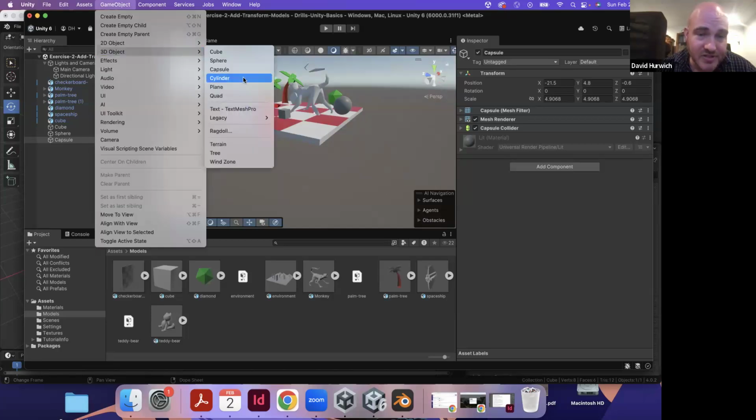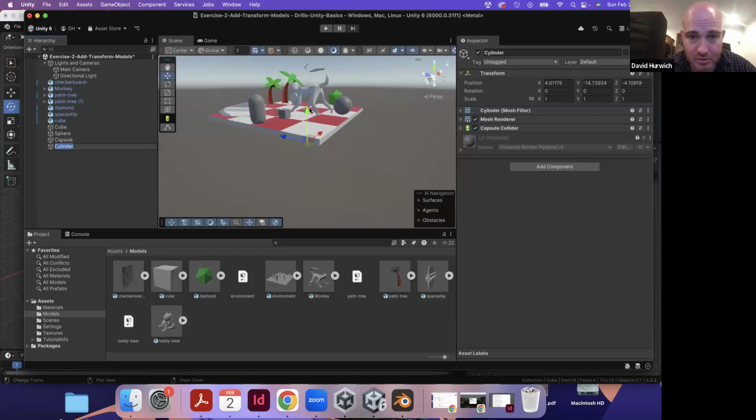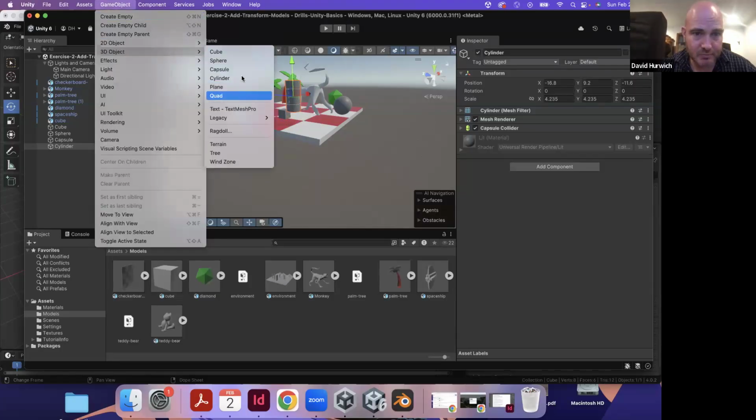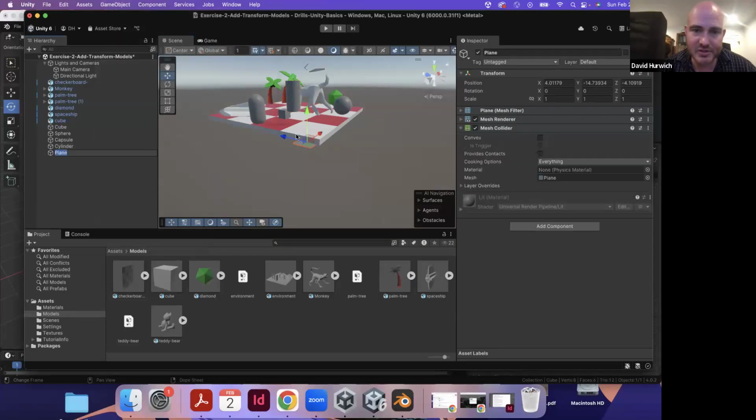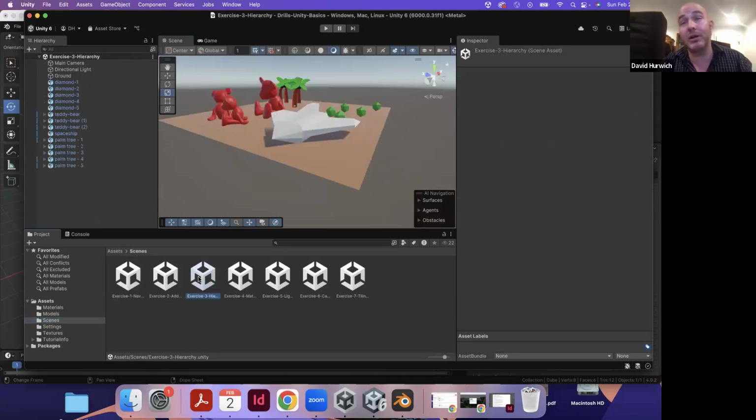And finally, cylinder. And finally, plane. Planes are great for making kind of just playing fields. It's a flat two-dimensional object that I can move in 3D space. All right. That is adding, moving around models in Unity. Last thing I'll teach you in this particular video, let's just talk about organizing things.